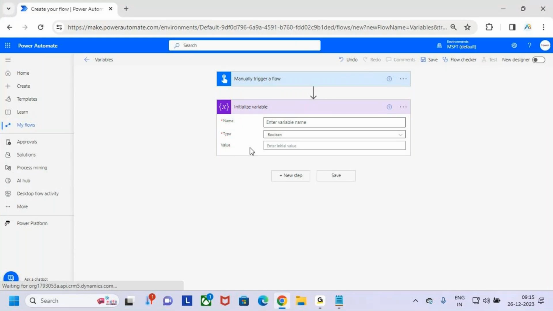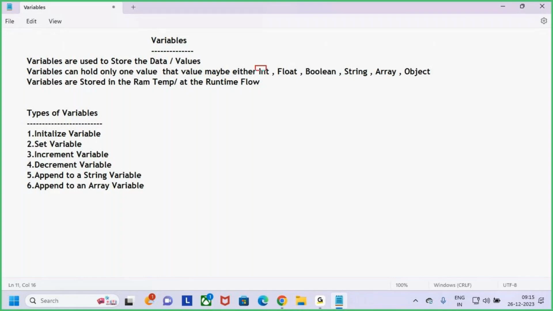Let us say the variable name is employee number, guys. Let's say I'm declaring one variable as employee number. Let me keep here var employee number. And what is the data type? I said that the variables can hold what type of values? Integer, float, boolean, string, array, and finally object. These are the data types.